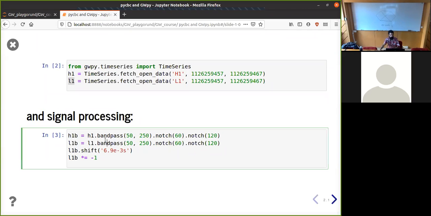These are filters that you can pass the data through. This is the band pass filter that will cut off frequencies below 50 hertz and frequencies above 250 hertz. These notches are for removing known frequencies of noise from this.